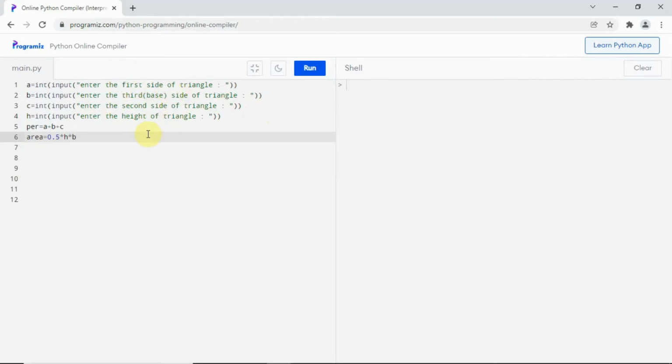Then below, since we need to show the output, we'll write print, perimeter of triangle, this within quotes, and we'll write peri and close the bracket. And down below, we'll write the same thing as above, open the brackets, area of triangle is, close the quotes and write area and close the bracket. Now we'll just run the program.